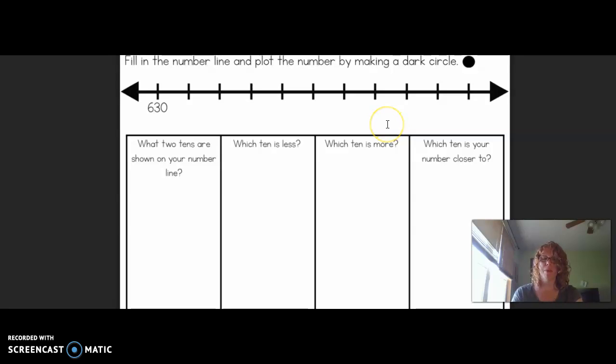Now we are at the bottom half of the worksheet, and we are being asked to fill in the number line plot and plot the number by making a dark circle. Our number was 637, and I see on this number line that we have 630 already plotted on there, and we need to put 637 somewhere on this number line. Well, if we're at 630, let's just count up 7 more, right? 1, 2, 3, 4, 5, 6, 7. A dark circle on 637. Now, you will do this on whatever your number is that you have on your worksheet. It will be different than mine.